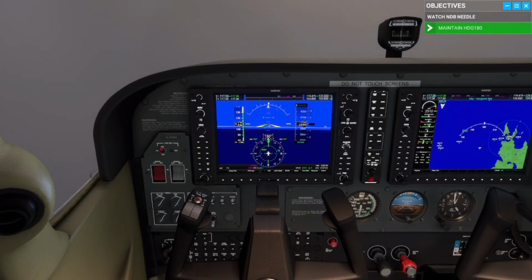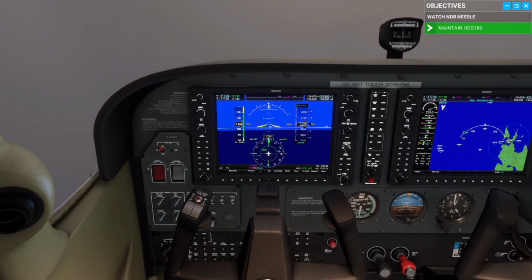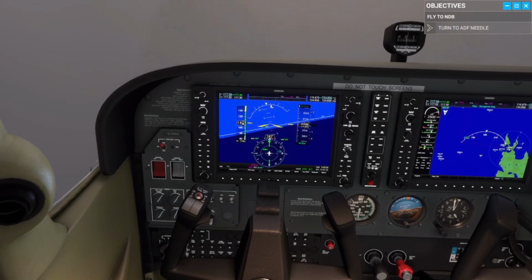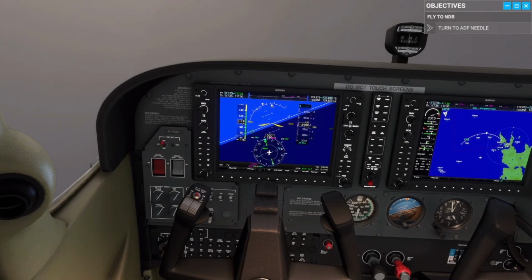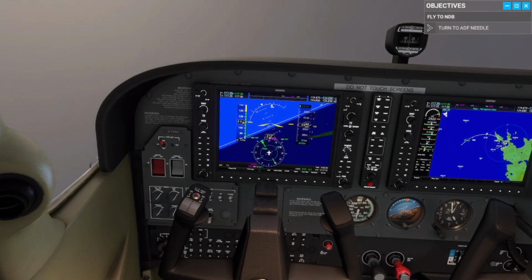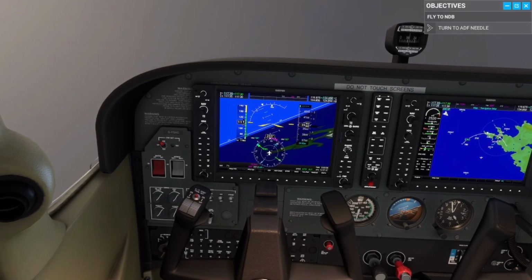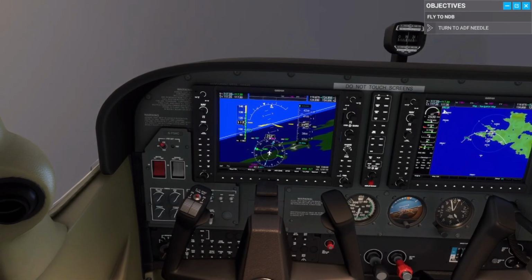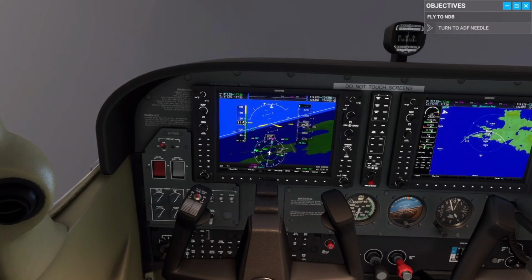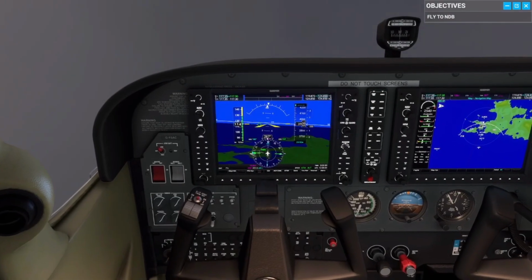So the blue arrow continues turning to the right towards the NDB needle. We are turning to the right at this moment, 10, 20 degrees toward the light blue needle to see what happens. Heading 30, heading 40, and heading 60. There we are. Good. Now follow the blue NDB needle all the way to the beacon.